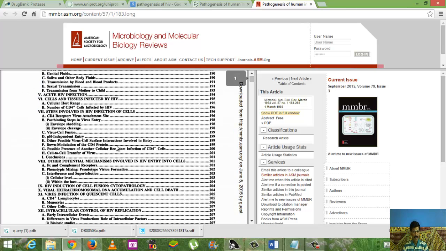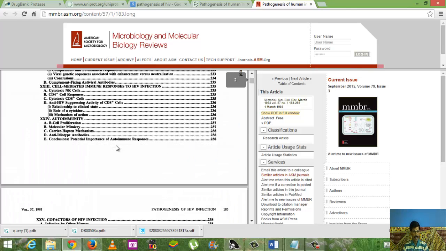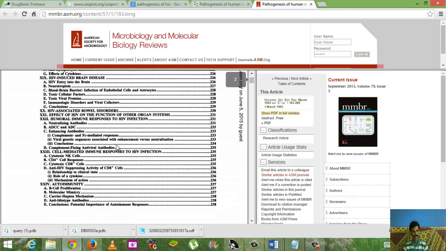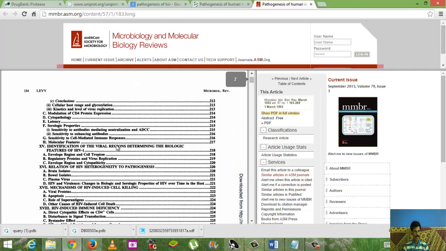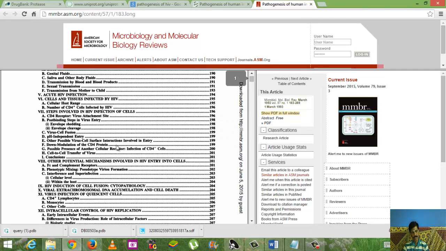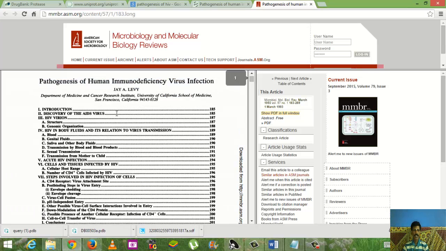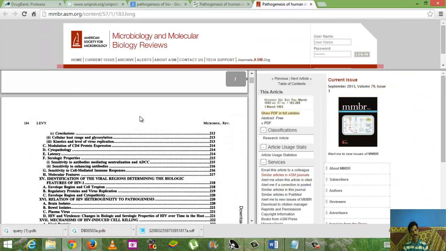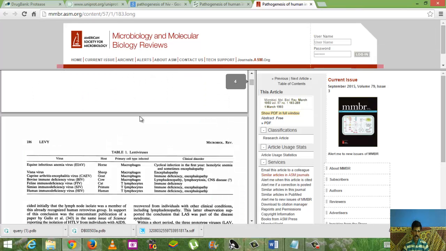By studying this full paper, we identified how HIV infects a human, how it affects a particular cell, and which parts of HIV play a vital role in its infection, and all these things are given nicely in this article. So this article was found by browsing Google and using PubMed. Okay, so we get this particular article, and through this article we identified the target as HIV proteases.